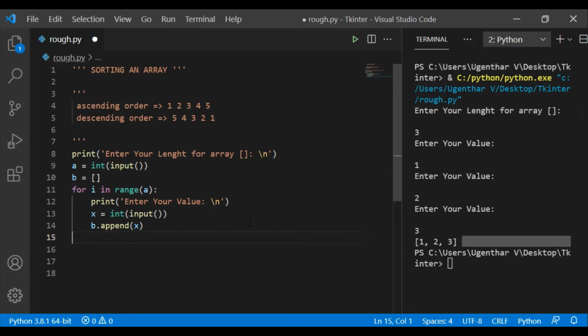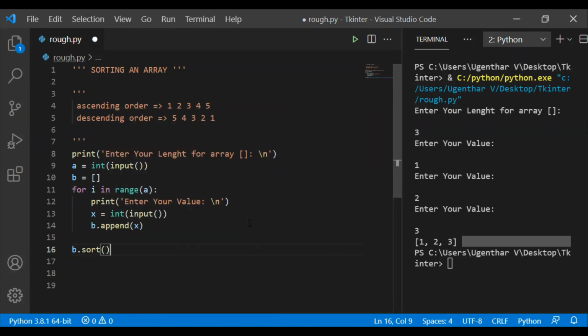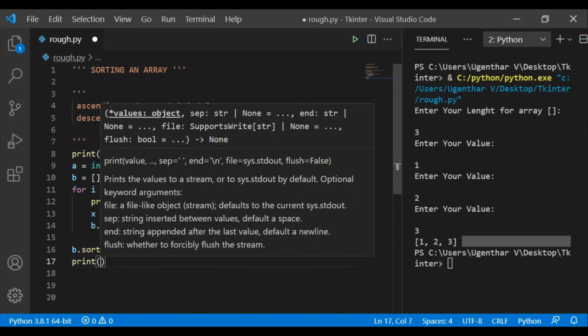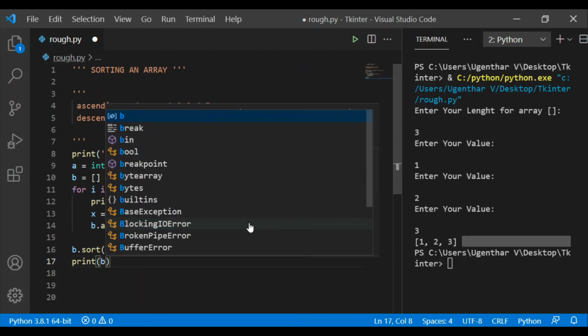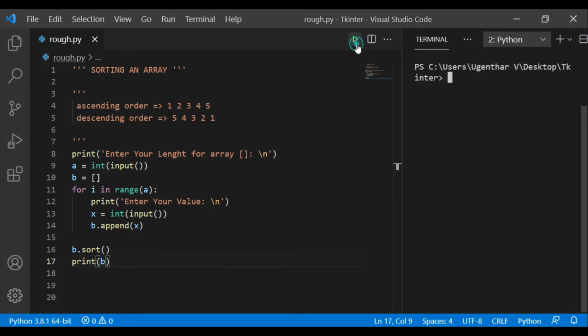Let me add the sorting feature to our code. You can do sorting in many ways. You can use sort or sorted, or you can use your own algorithm or your own logic. I will be using b.sort. After sorting the b array, let me print it. Now let me clear this and run again.